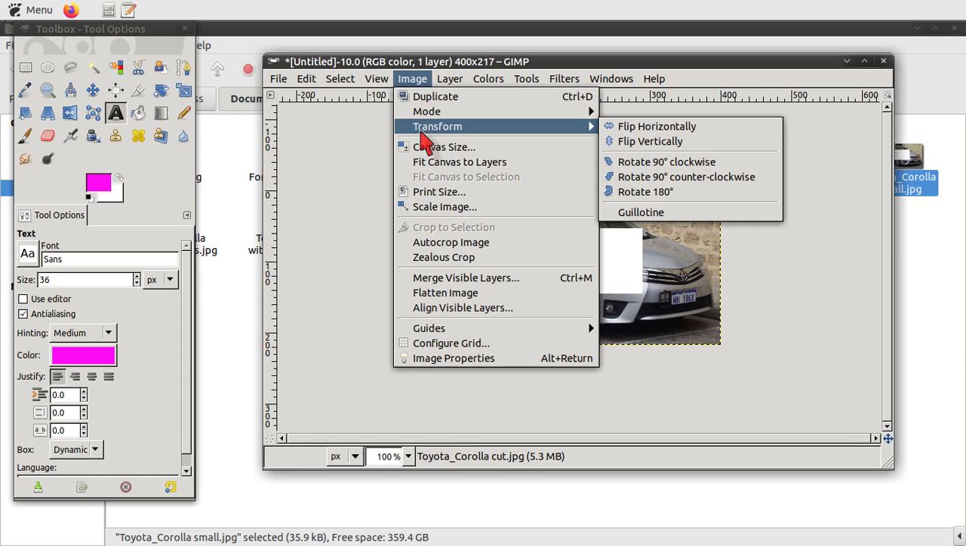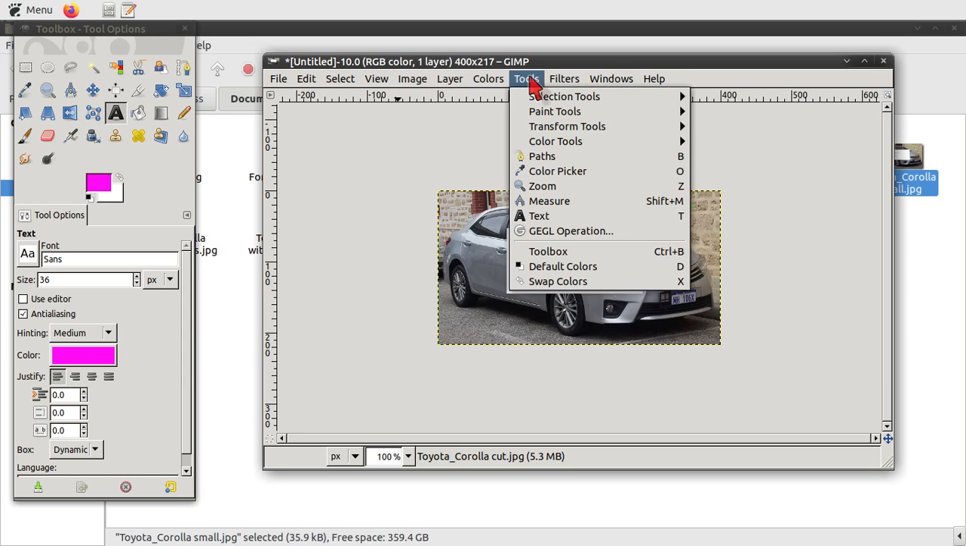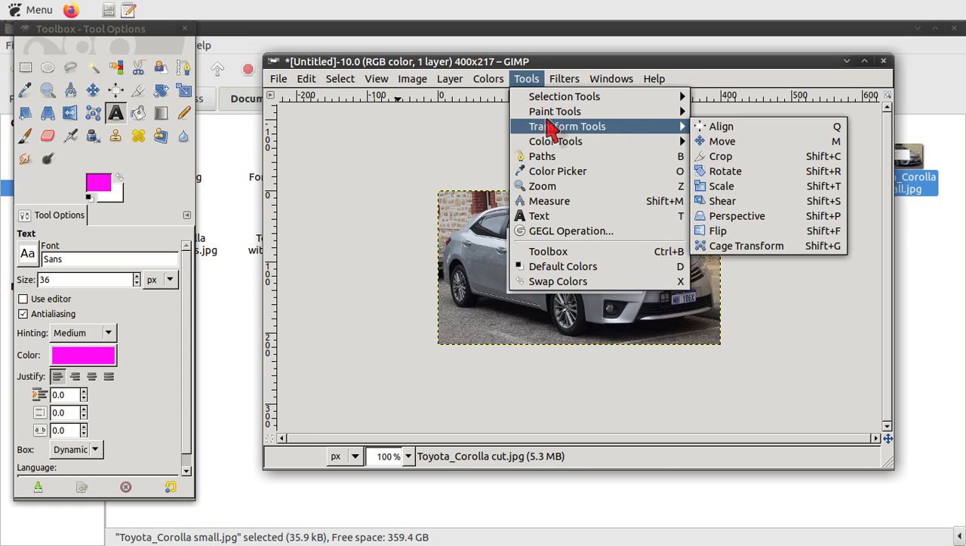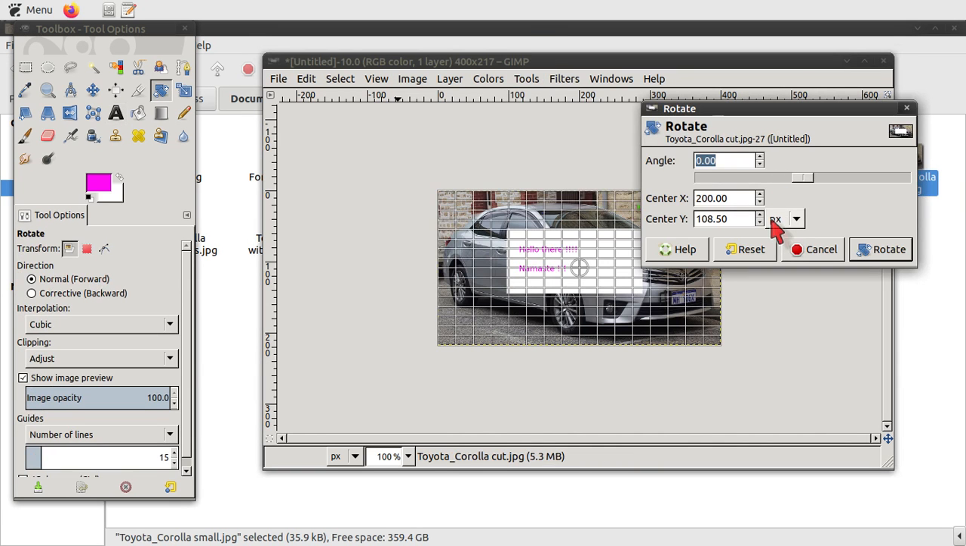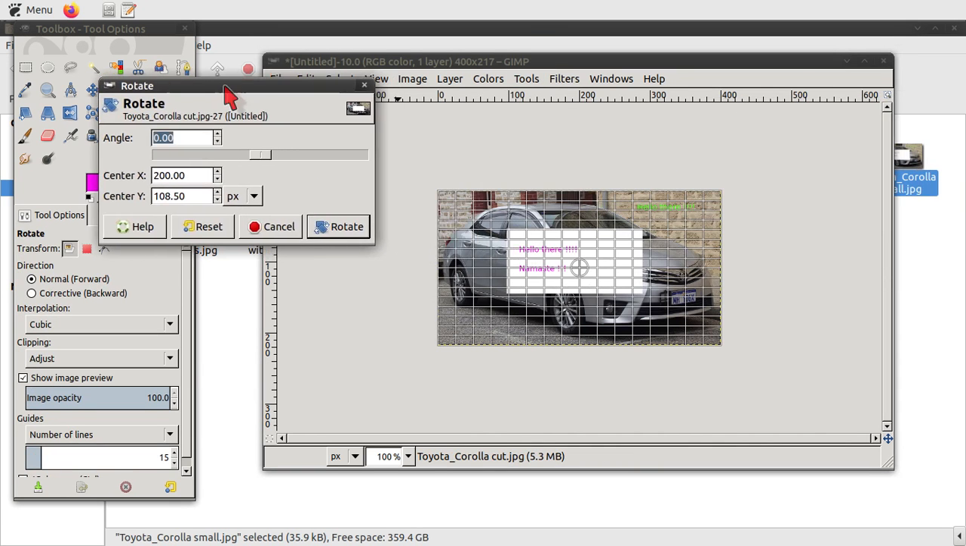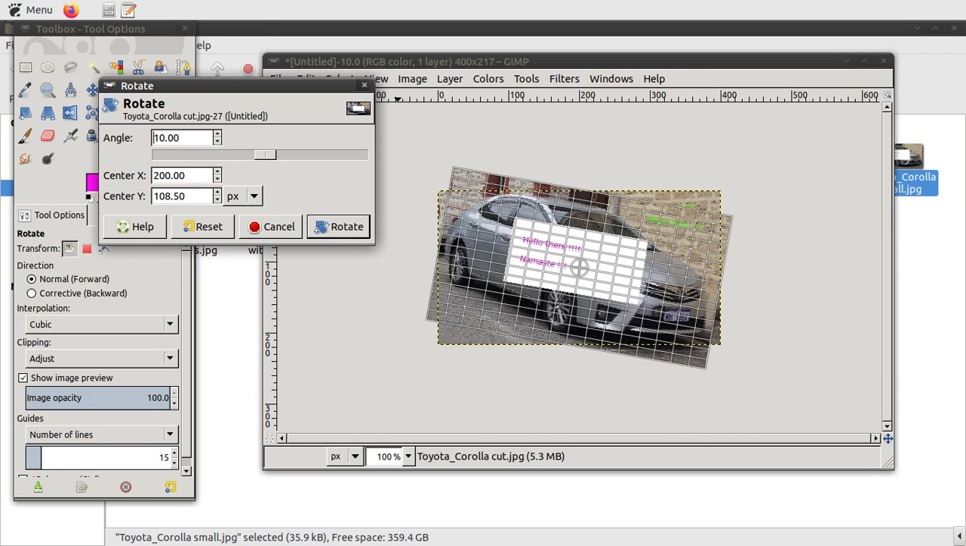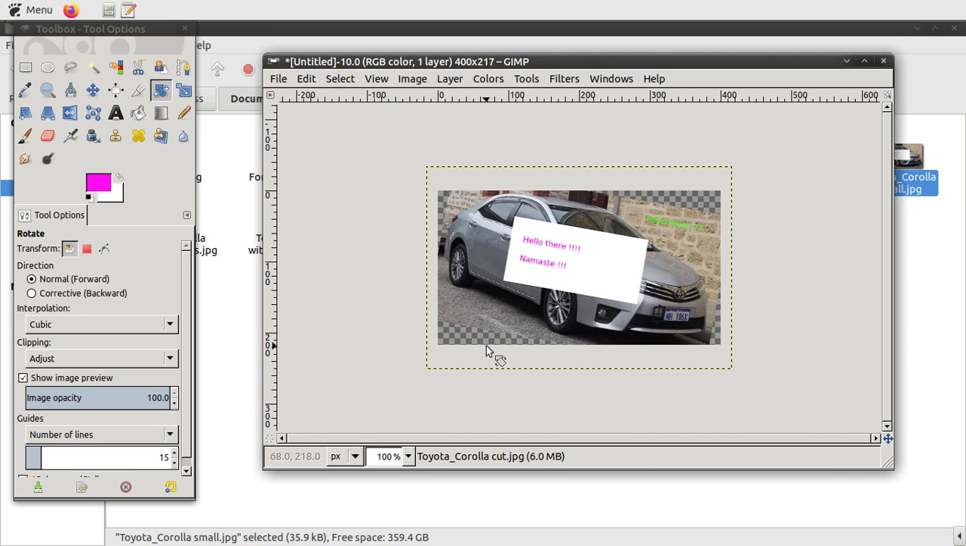Let's see if we can rotate it by a smaller amount. There are options of rotating the image by small amounts. Now we can go to Tools, Transform Tools, select Rotate, and rotate the image by very tiny amounts. Let me rotate it by 10 degrees. So this is how the image looks when I rotate it, and let's click on Rotate. Okay, so the image has become rotated.